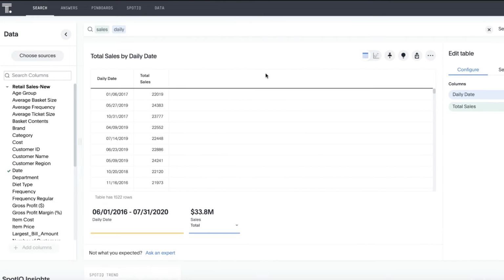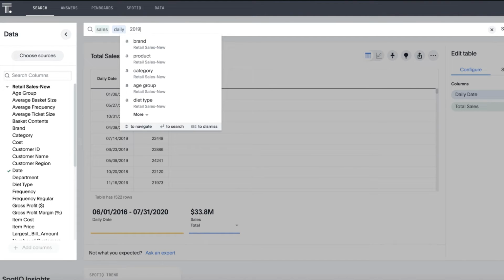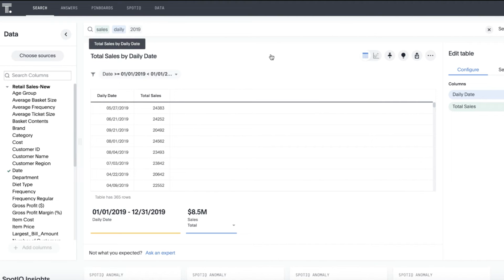Sometimes, using basic time interval options provides a large amount of return data, as with this example of daily. In many cases like this, it's useful to further refine your results by adding an additional filter. In this case, let's add in a date range of a year, say 2019, to the search bar. The data is updated to only show sales daily for the year of 2019. 2019 is an example of an absolute value.